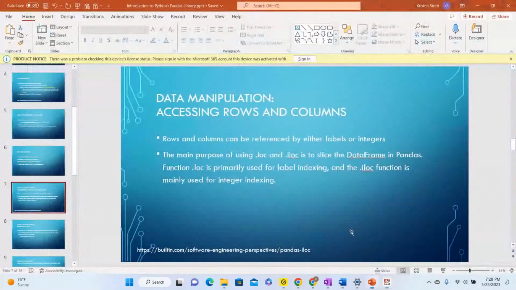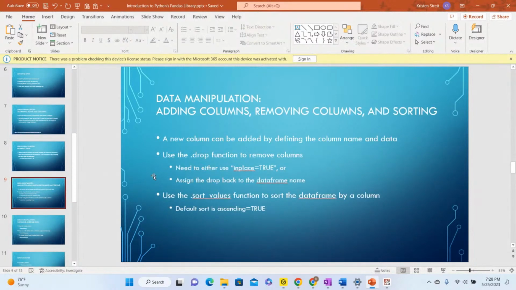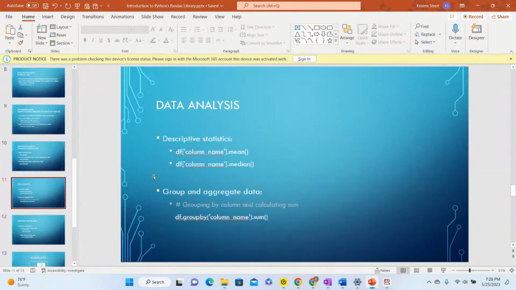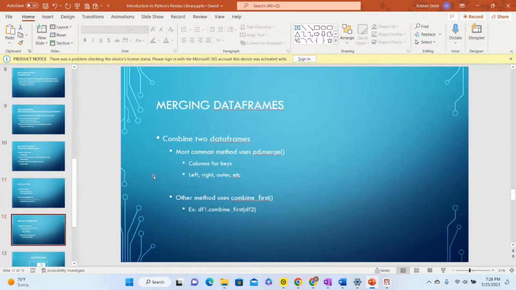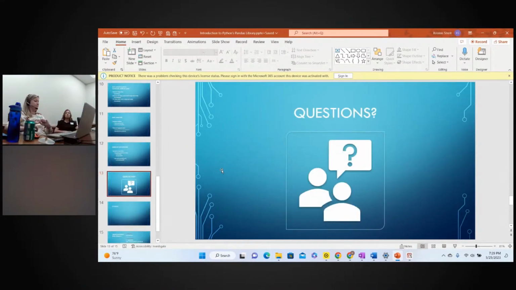So that's kind of it. All these slides are just basically what we talked through: the different values for adding, removing, the missing stats, merge, combine first. That's pretty much it. Do you have any questions? Do you want to try anything else out?